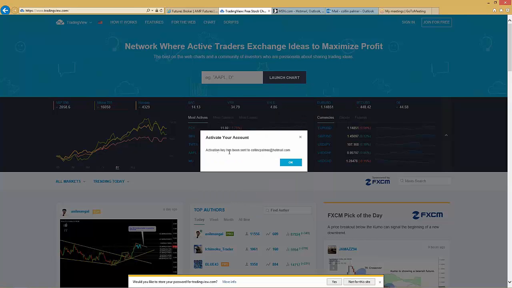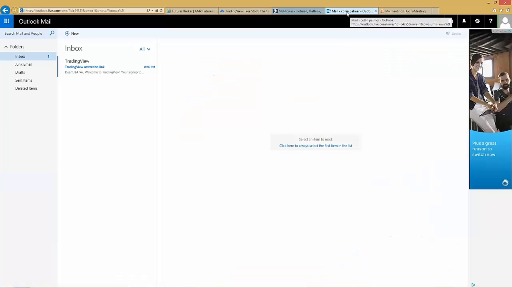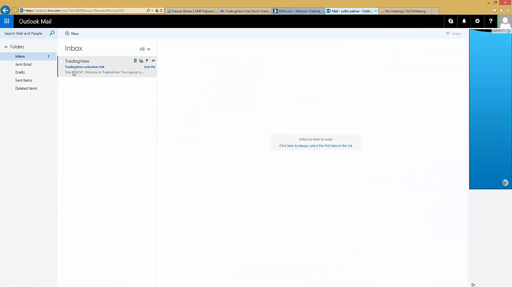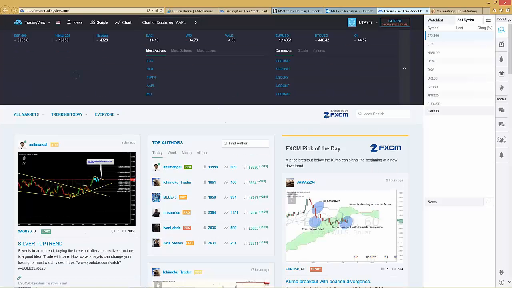An activation key has been sent to my email address. I'm going to go ahead and click OK on that. So let's jump over to my email here. And if you look in your email, you'll see in my Outlook, TradingView, and the link has been activated. Okay, so all we have to do is click on it. Okay, and there you go.